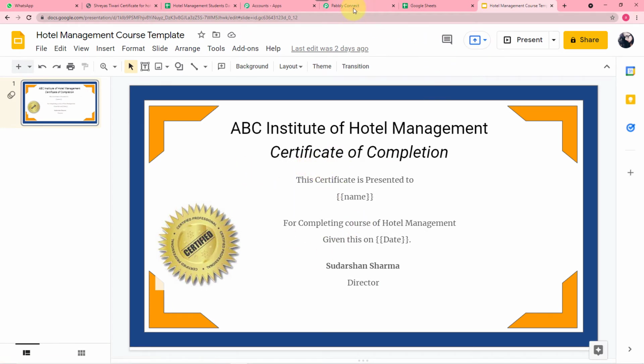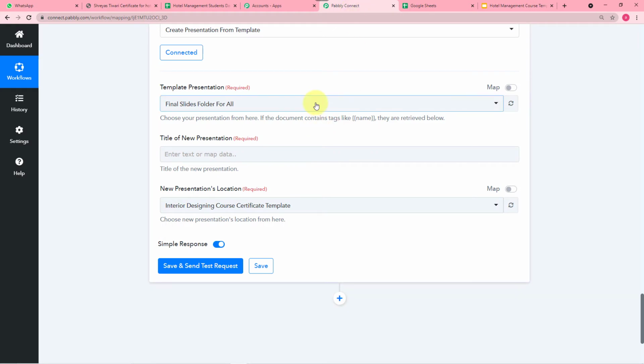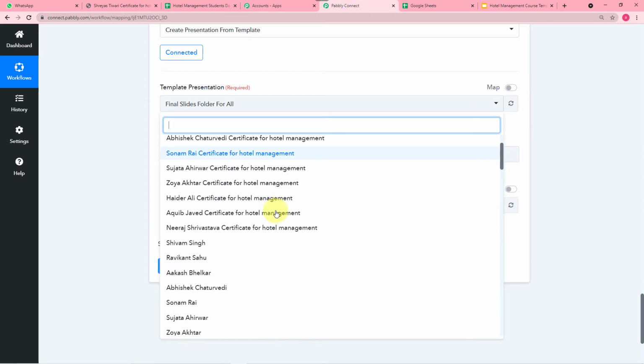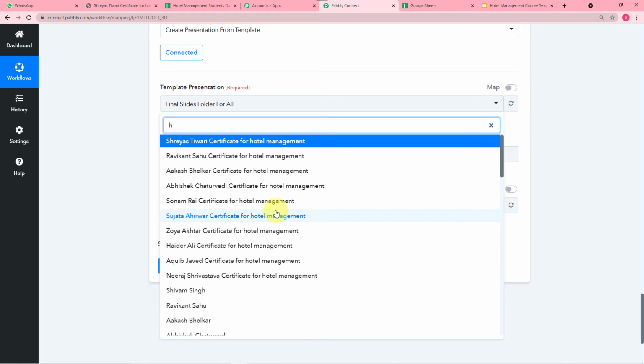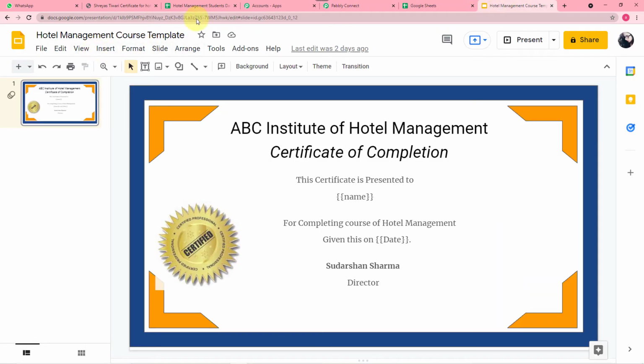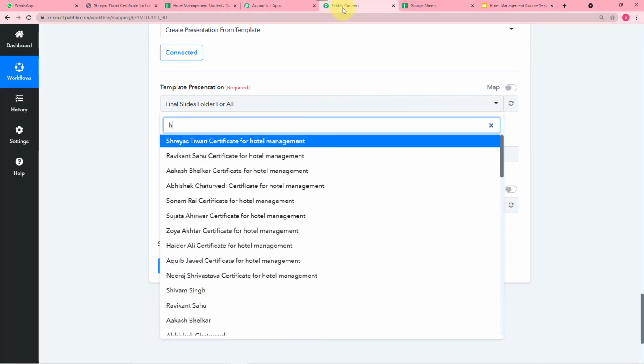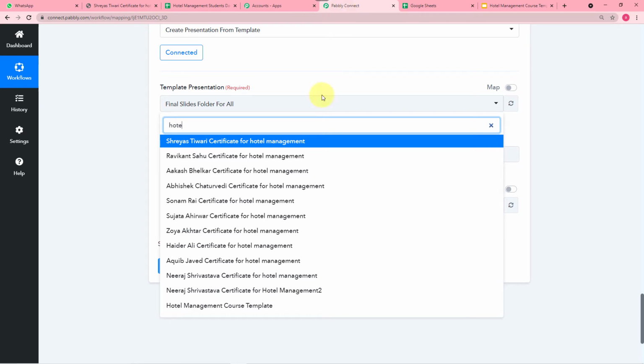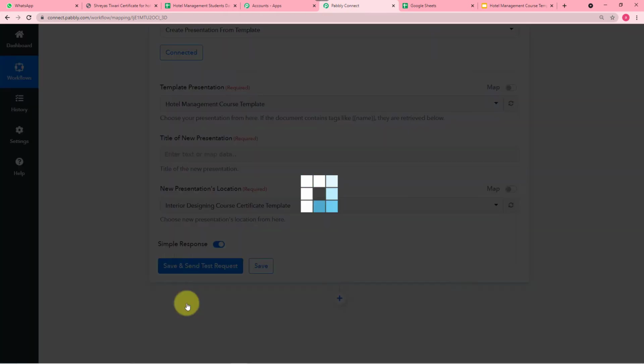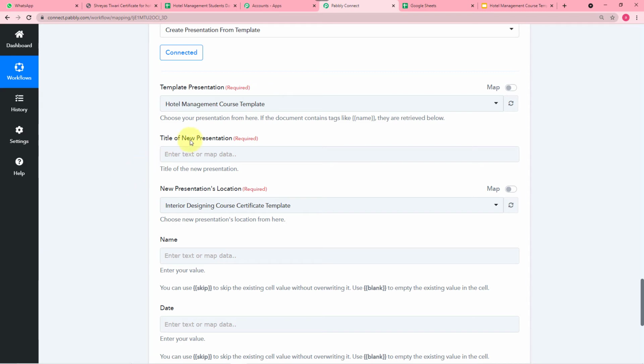All right, so you have to select this template in Pabbly Connect by clicking here. You will find this hotel management course template. All right. So here you can see we have the hotel management course template. Map it from here. After this, it is asking for the title of the new presentation, meaning by which name you want to save the new certificate. So you can save the new certificate with the name of your students only.